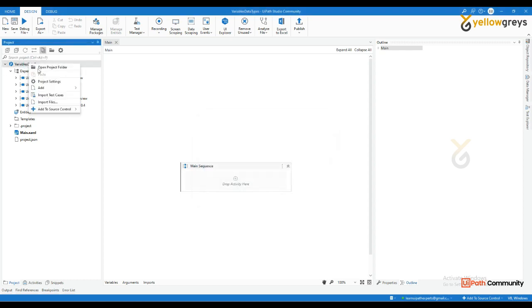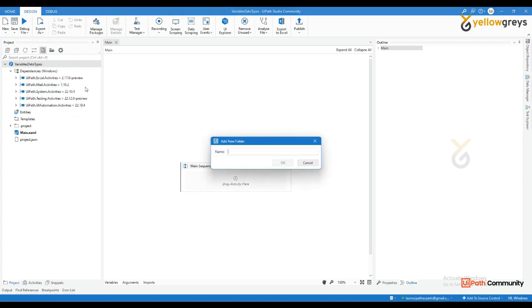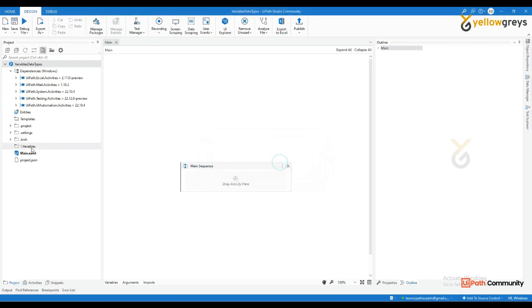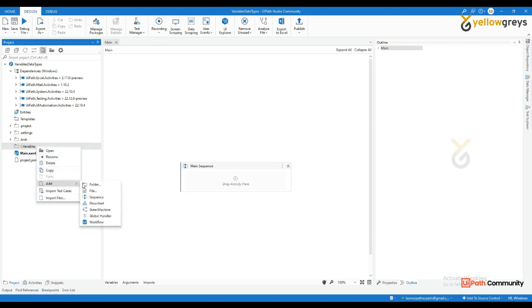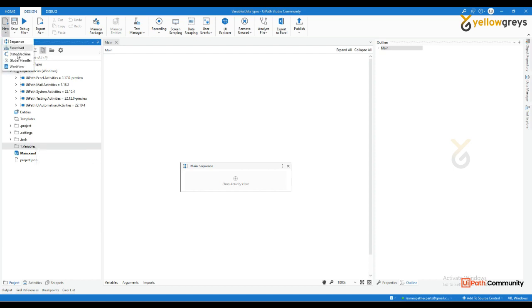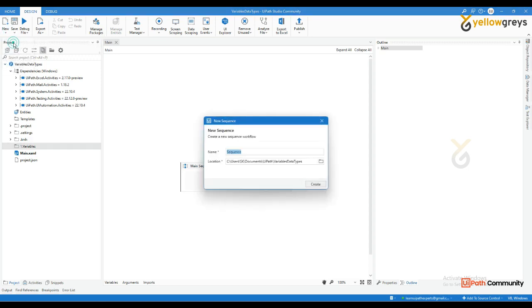Just right click on this and go to add and click on folder, and here you can create a variable. Okay, I will name it as a folder name, variables. Okay, then click on OK. There is a one folder created. Here I'm right click on this, then I'm going to add. There is, you can see sequence flowchart, or else you can go here and you can create it here. I'm going to create it here sequence.